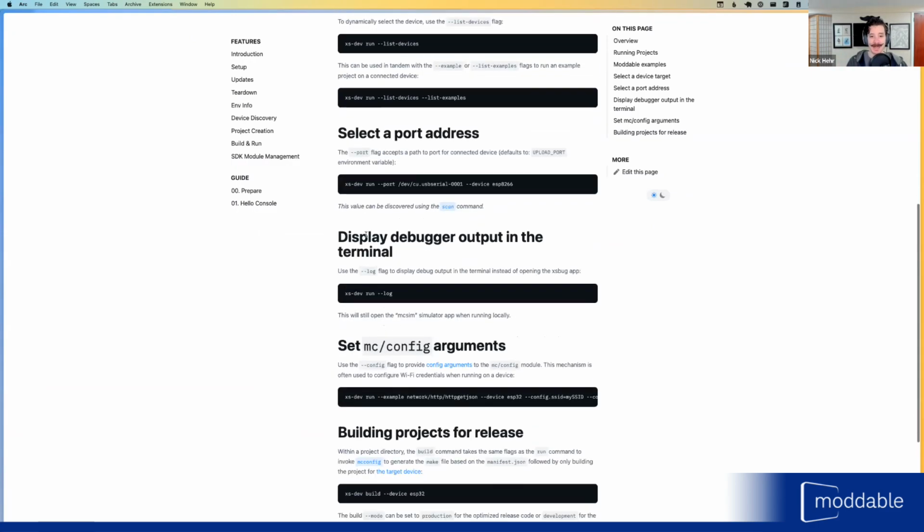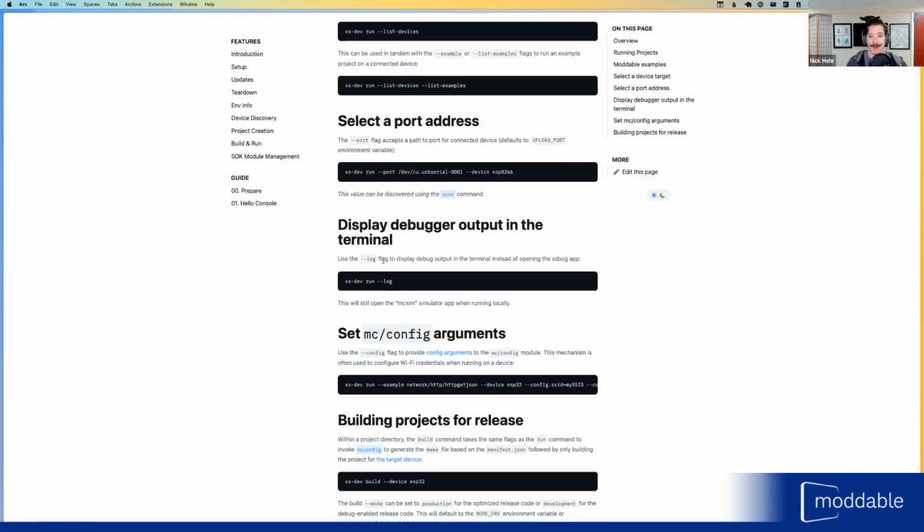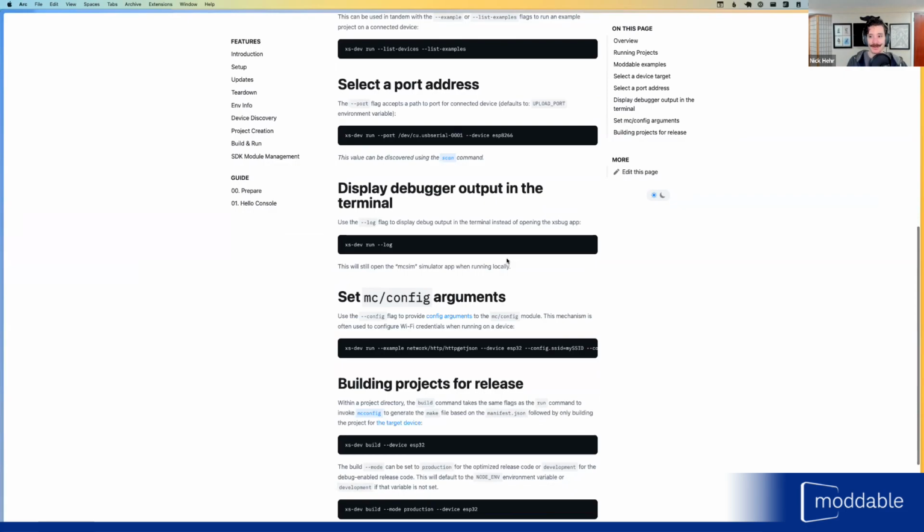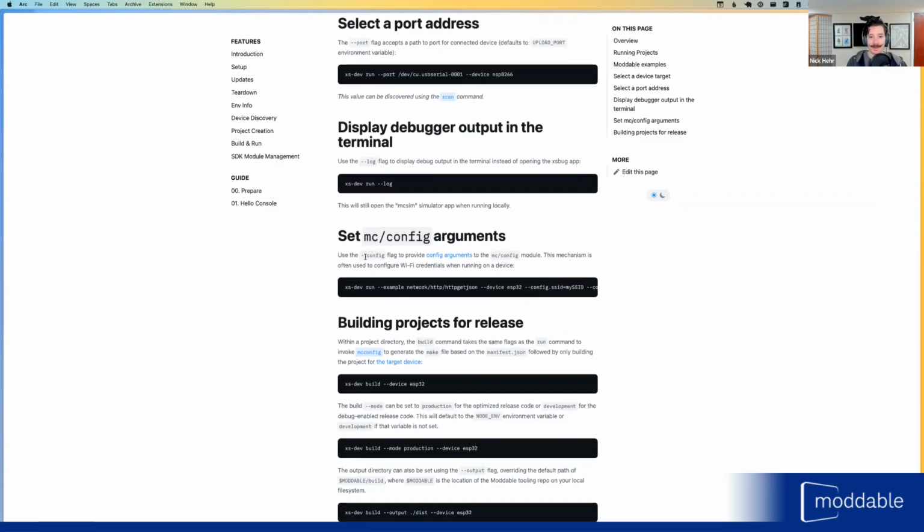And then we just recently added the new log flag that was added in the last release, not the most recent one, but the one before, to allow you to just see that in your terminal rather than through the XSBug if you don't need the GUI open, or if you're working in a headless environment. And then recently also, Andy and Peter added in the config flag to allow you to pass in SSID and other configurations that you want through MC config.